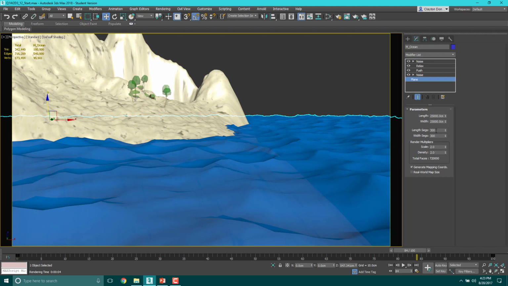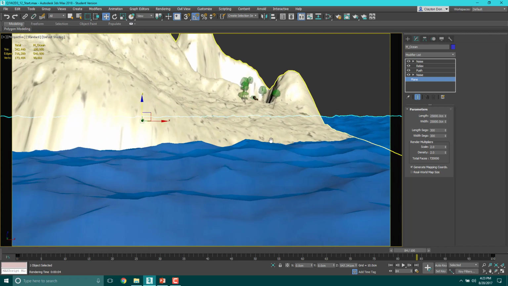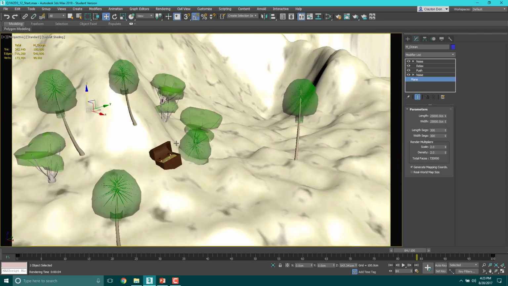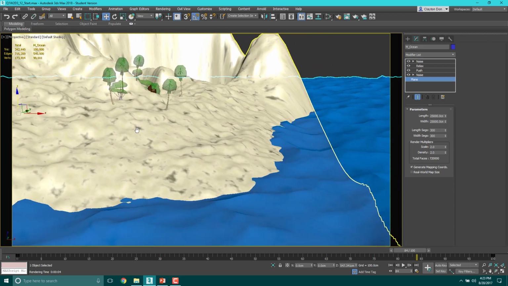Same thing with segments, height and width segments. If you feel like you're not getting enough geometry to really show off the scene, then you can do it that way too. So that's where we're at.